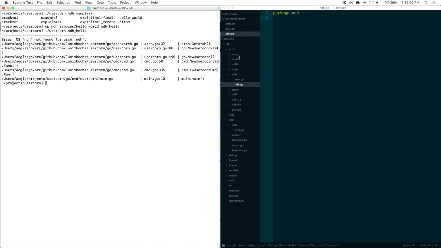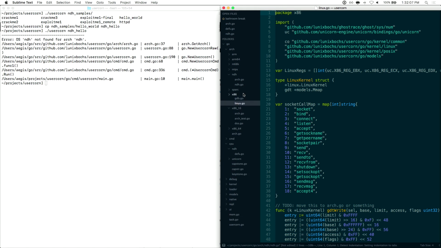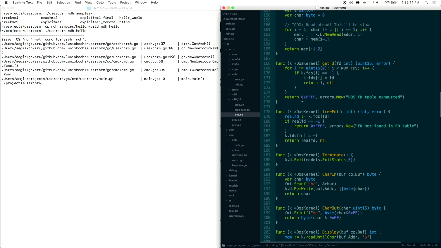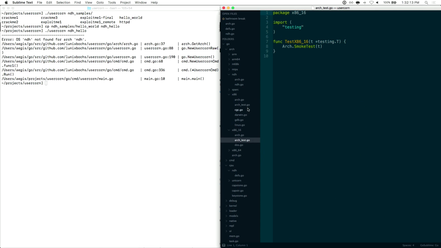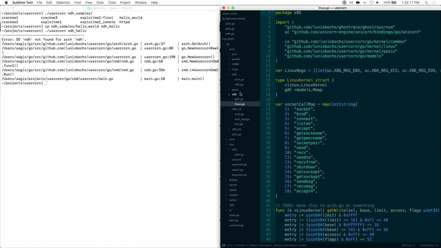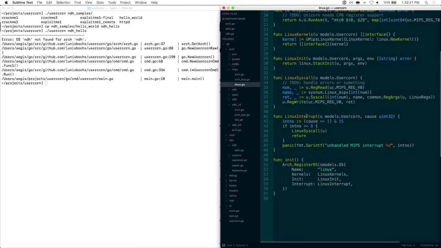So if we look at any of the other ones, the x86 16 DOS implementation, it's actually long because it includes the entire kernel. CGC includes the entire kernel. What's one that I haven't really implemented yet? MIPS Linux is nice and short.